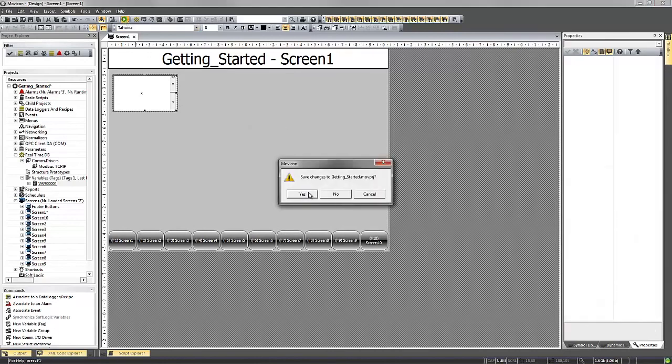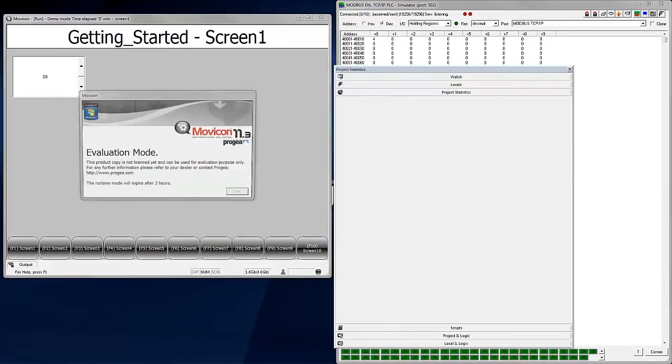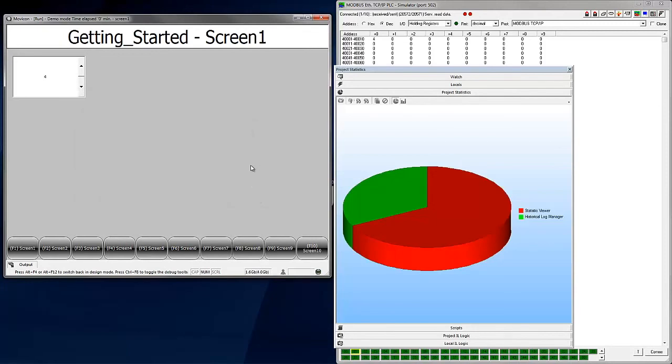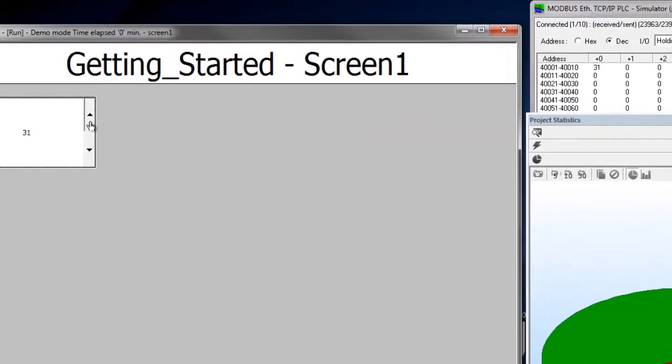And we'll go ahead and test this. In the background, you can see the Modbus Ethernet TCP IP simulator. As they increase and decrease the value, you can see it change. So we know our communications is working and we are configured correctly to our PLC or simulator address.